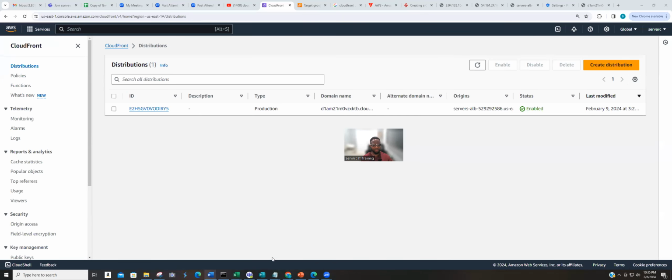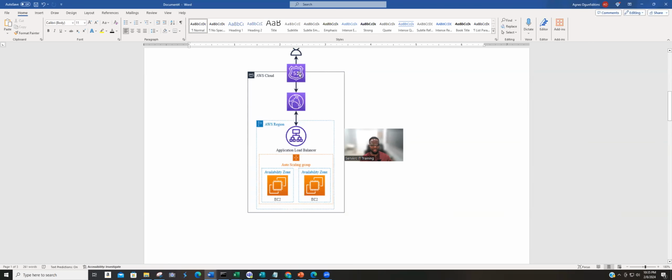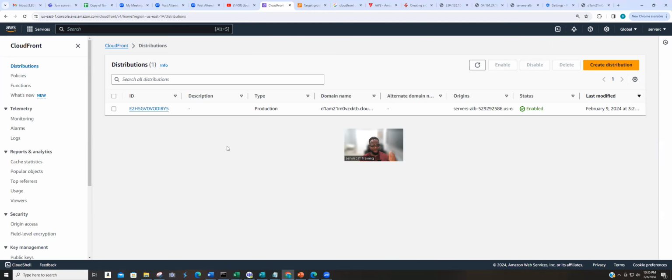Okay, welcome back. The next thing I'm going to be doing is using Route 53 for my DNS management. The purpose of this is for me to convert that URL into something that is more user-friendly. Two days ago in class, I went over how you can set that up.